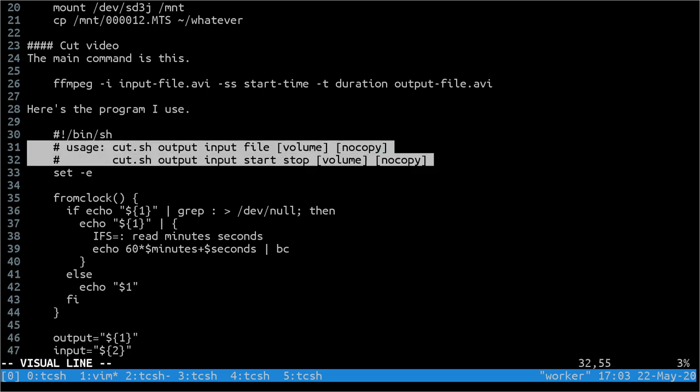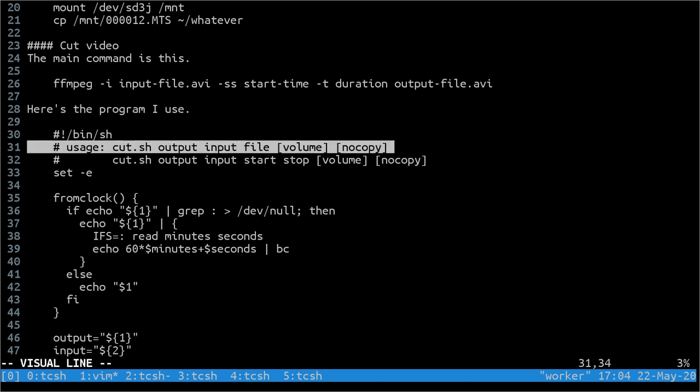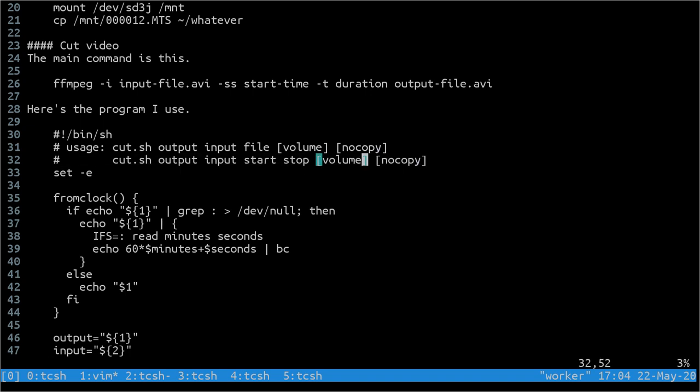So I made this wrapper for cutting files. Use it like this. You give it the output first. I don't remember why. Maybe it's because I was using make, but I don't see why I do that. But whatever. Apparently, I give it the output first, the input second, then the start and stop time. You can ignore no copy. I'll tell you about volume later. We're really only looking at this: the output file, the input file, the start time, the stop time, and the volume.